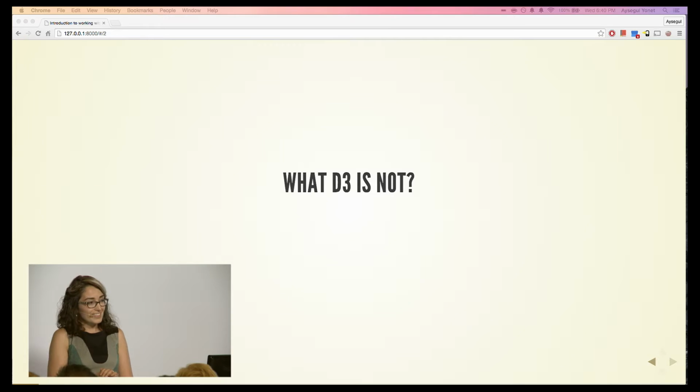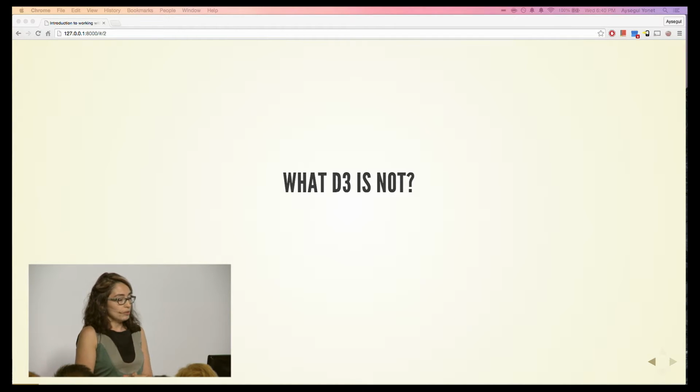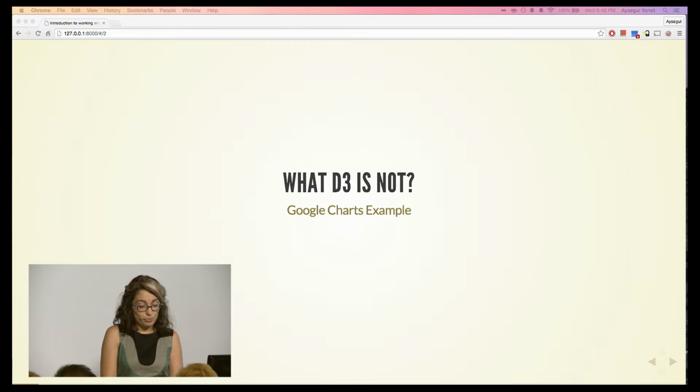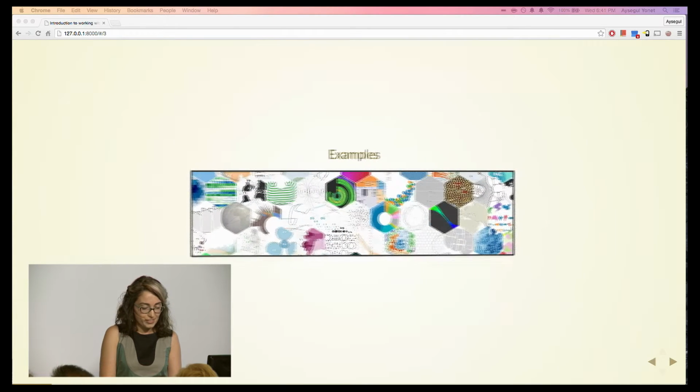What D3 is not is a prototyping tool. One example of a prototyping tool I would consider is Google Charts. It has a very great user interface. You can give an array of data to a draw function and then give some options, and voila, you have a graph. That's not the case for D3 at all. You have to define everything from scratch, and you have to define how the graph should be rendered. There are comparing examples on these links if you want to take a look and see the difference.